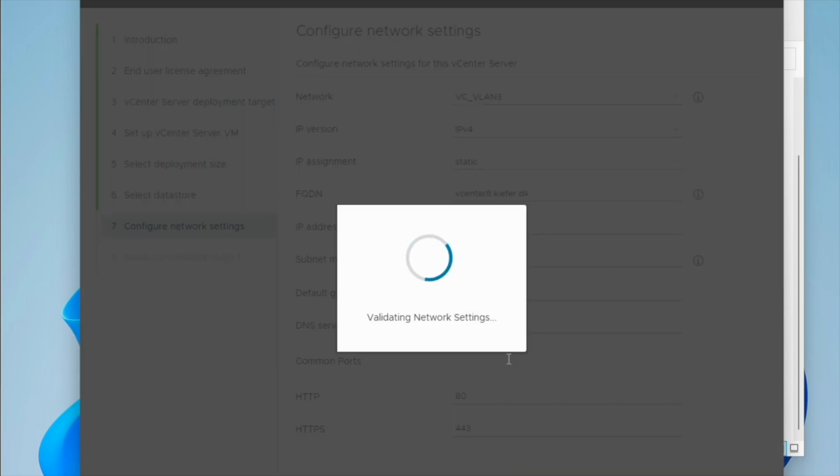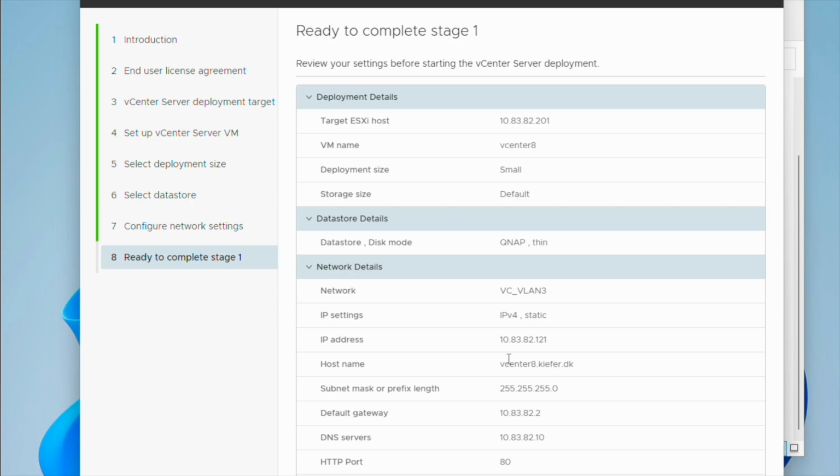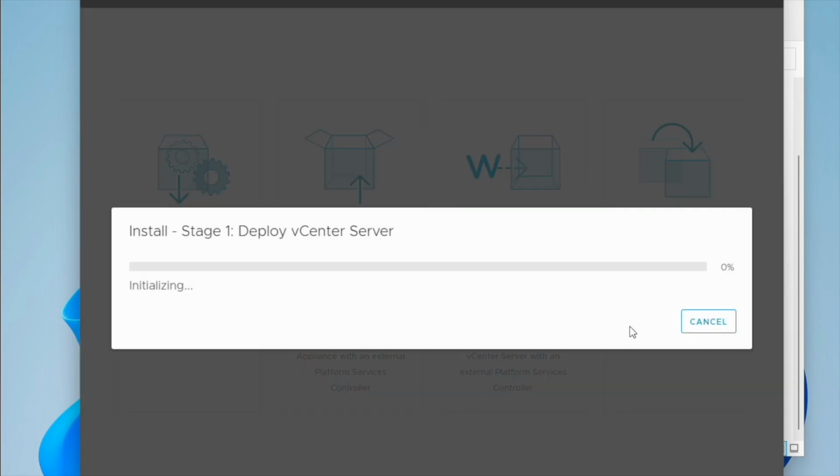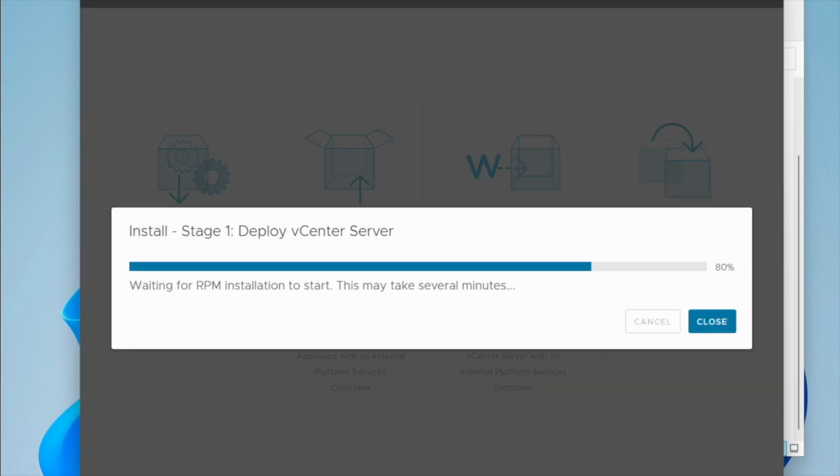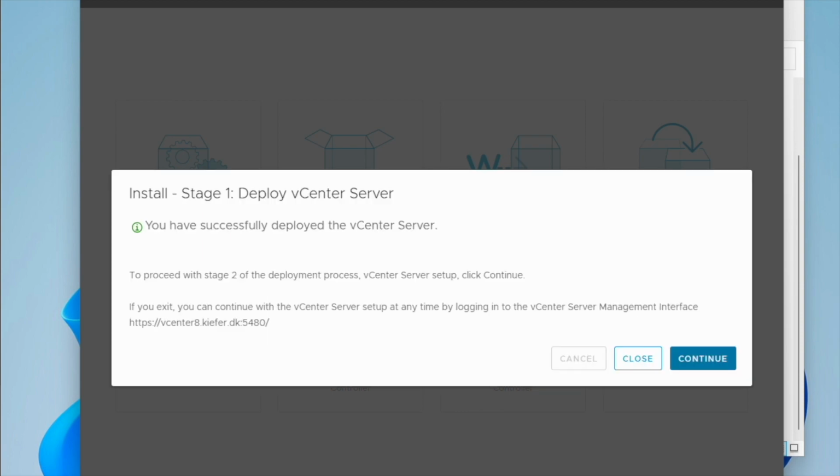When all the needed information has been added, click Next and you will see a Ready to Complete page. Hitting Next will start the installation and complete stage 1 of our installation. When complete, click Continue to start stage 2 of the installation.